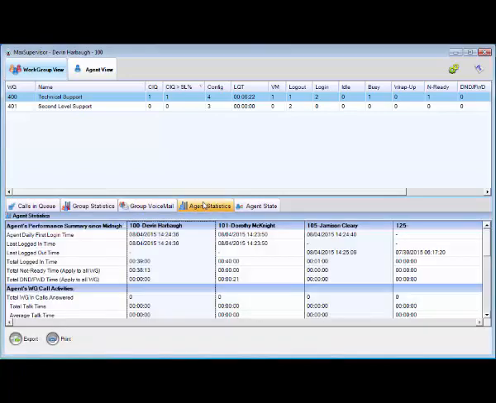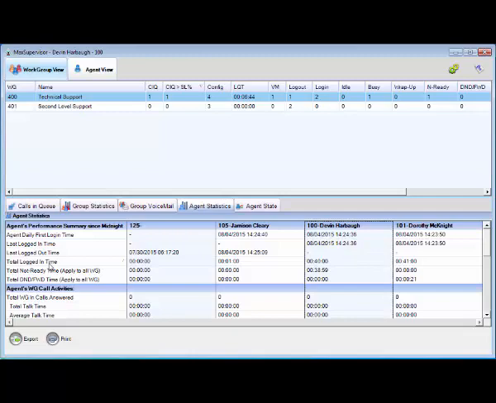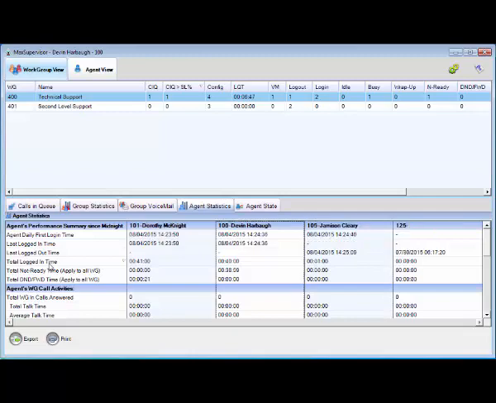The Agent Statistic tab shows call details for each agent in the workgroup. Again, this information is reset every night at midnight. Sorting on this tab is handled differently. Just click on the statistic and it rearranges the data for you. Click once for ascending and again for descending.